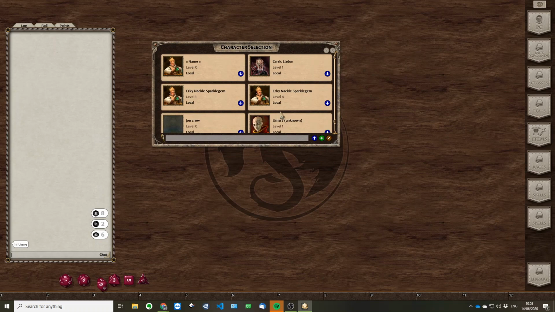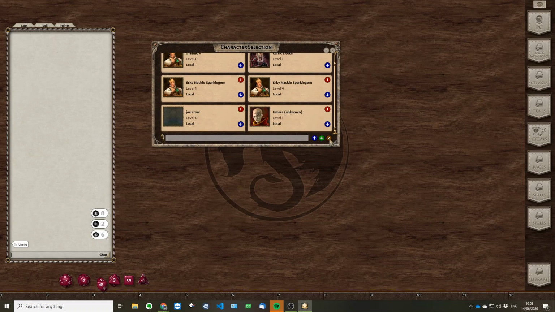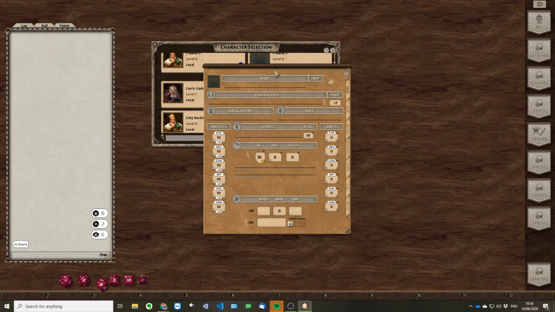What I'll do is show you how to delete first. So you press the tab, you get this little line here, and if I delete this, it will just delete Joe Crow. Confirm, and Joe Crow is gone. Okay, so I get out of the editing. Here we go. So let's create a new character from scratch.